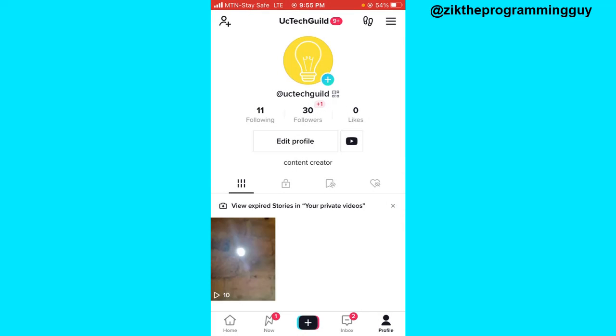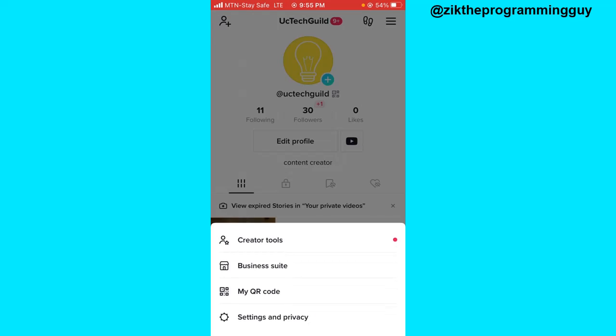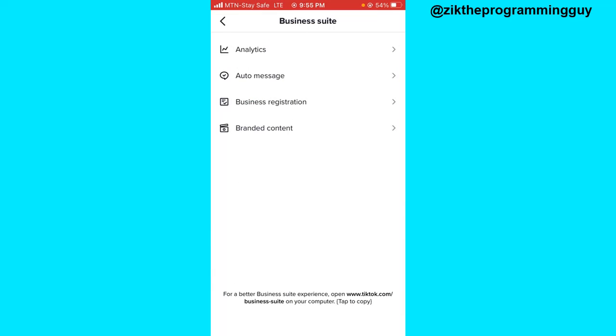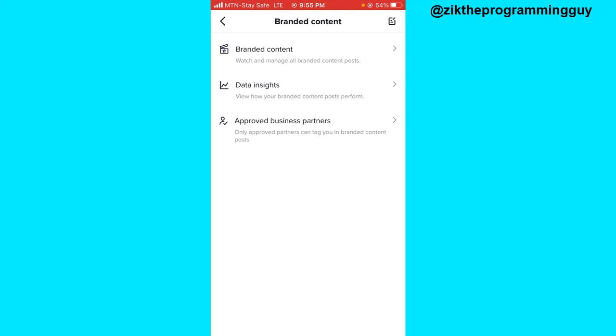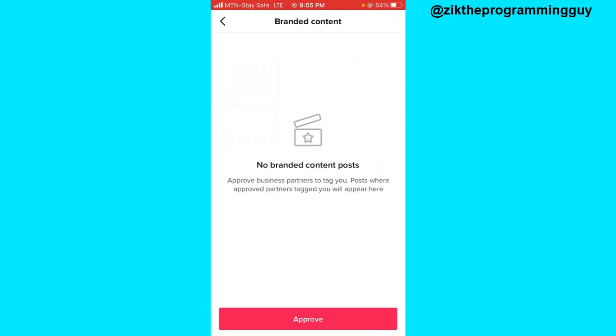So the next thing you have to do is to click on the three lines at the top right corner of your TikTok profile, and here you're going to get business suite. Click on that, and right here there is an option for branded content, so go ahead and click on that, and you have to click on the branded content option.